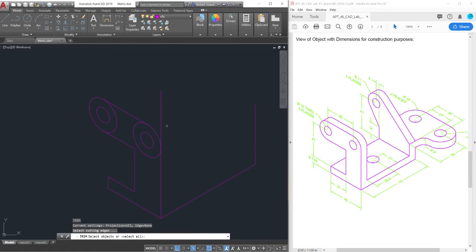I'll use a trim command. I'll pick these as my cutting edges. And this is a cutting edge, and I will just very quickly clean these up. And there you can see is the left side of this particular view.